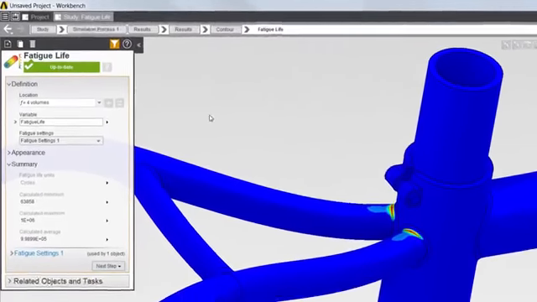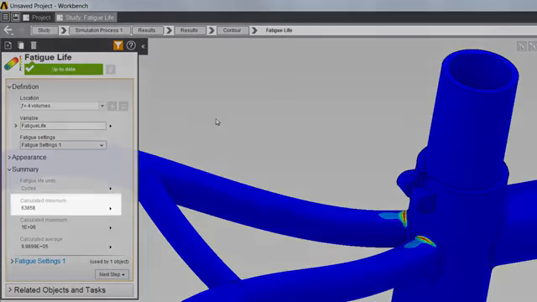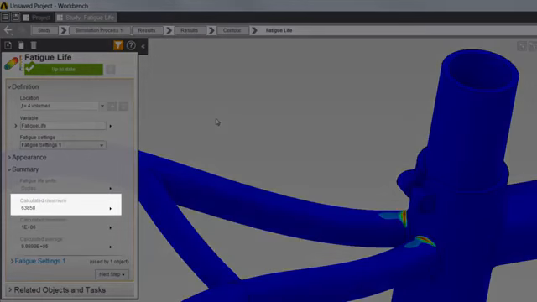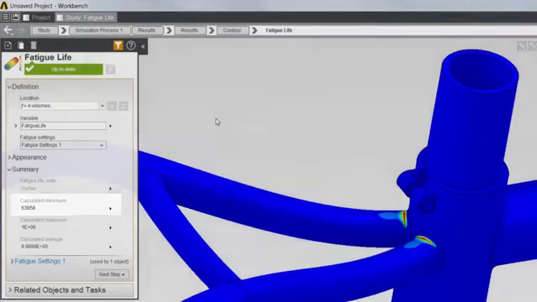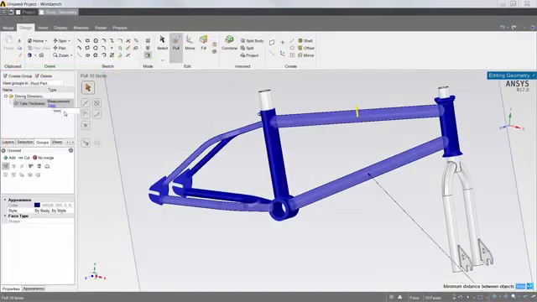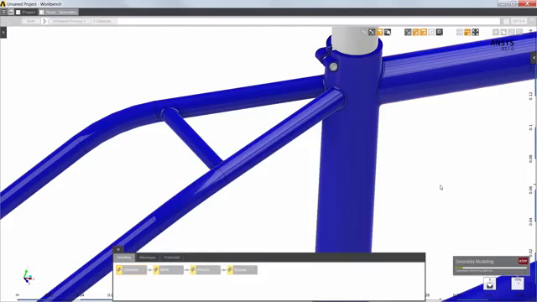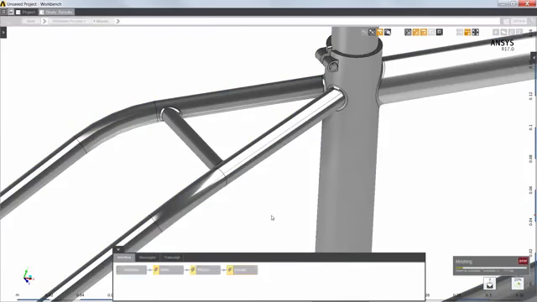Reviewing the fatigue life, the minimum is far below the design threshold of 100,000 cycles, so reducing the tube thickness to 1 mm wouldn't be safe. I'll try a more modest reduction in the tube thickness and use 1.6 mm. Again, the geometry is easily modified, and the results are automatically updated with just a few mouse clicks.